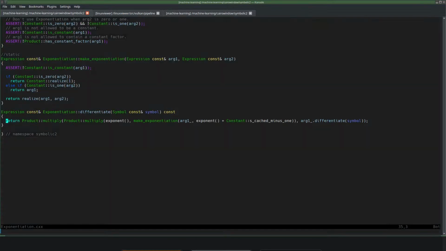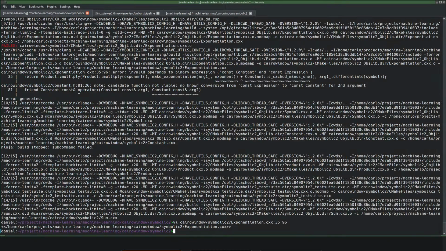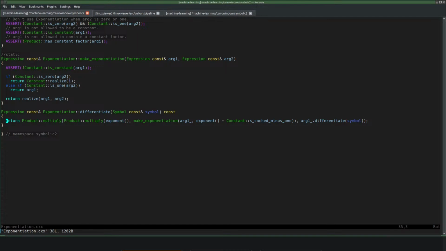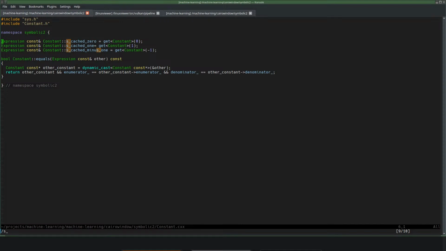Maybe we should make those things constants. I mean, they are constants. Why not use it to make C tags? And then I'm going to go to the edge. They are constant, but I've typed expression here. Okay.